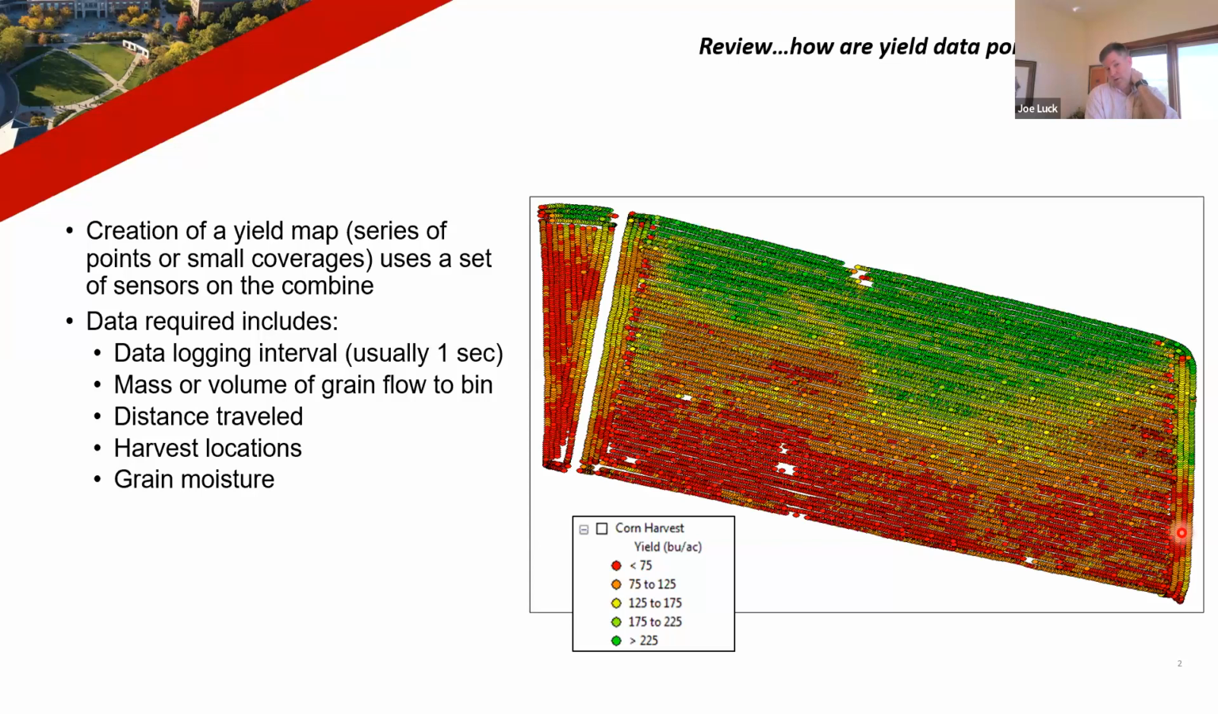Again, the GPS has given us a point for that harvest location. Also keep in mind, and we'll talk about this more, that there's a bit of a lag time between when we cut that crop and when it makes it all the way around to that mass or volume sensor. Finally, the grain moisture. A lot of people don't think about that, but if we really want to look at marketable yield, we have to correct for moisture, down to whatever the current market standard is, around 13% for soybeans, 15% for corn.